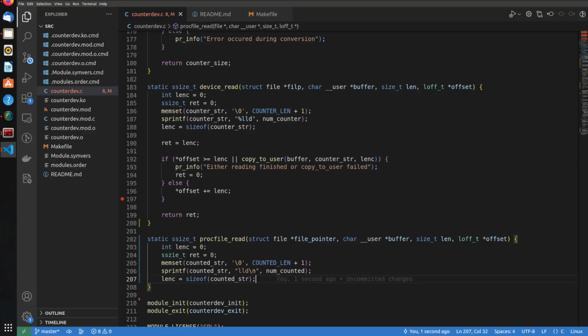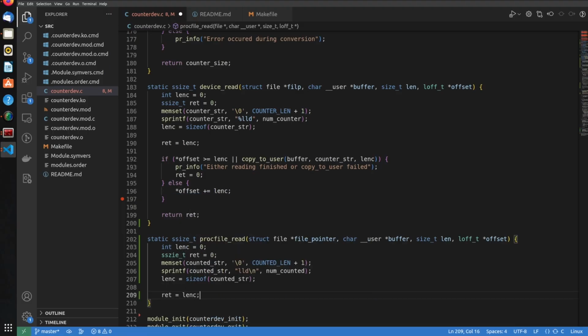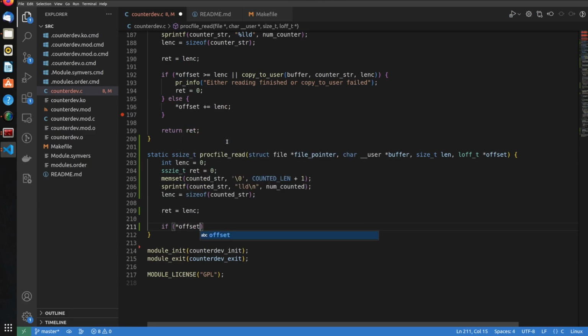And this is simply getting the size of the counted str, the string variable. Now if offset is greater than or equal to len c, or we'll also try to copy this string to the user memory segment into the buffer that has been provided. How much do we want to copy? As much as the length of the string is, so that's len c.